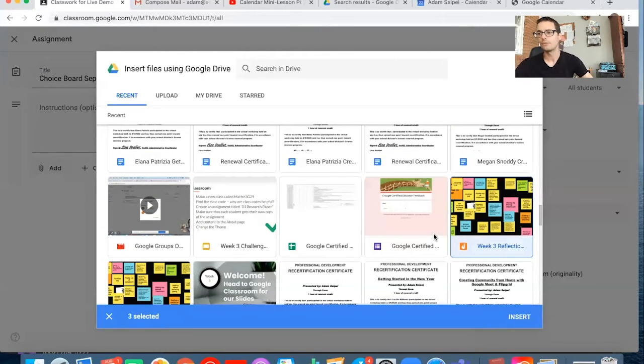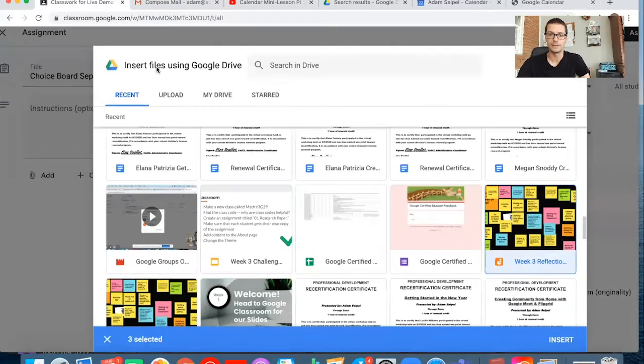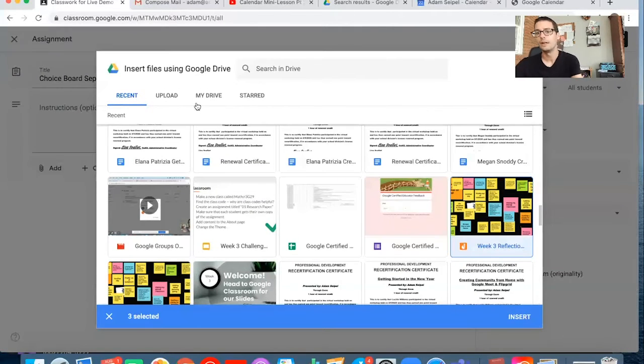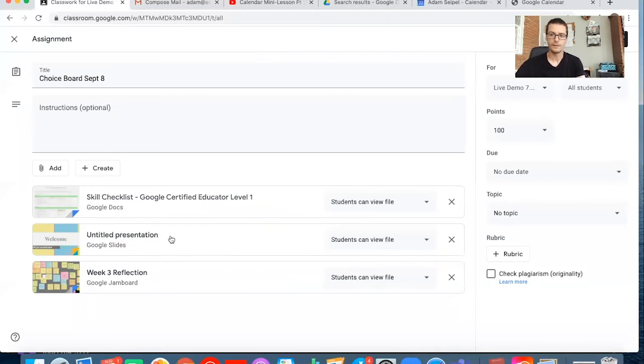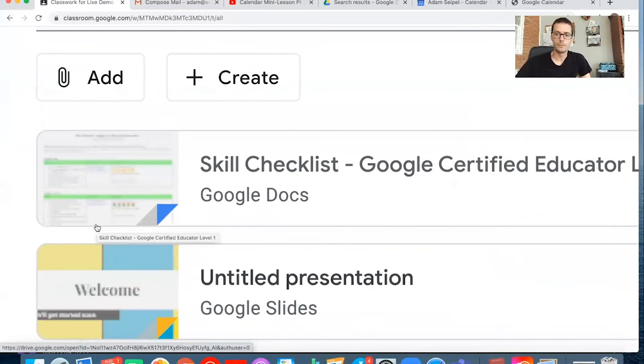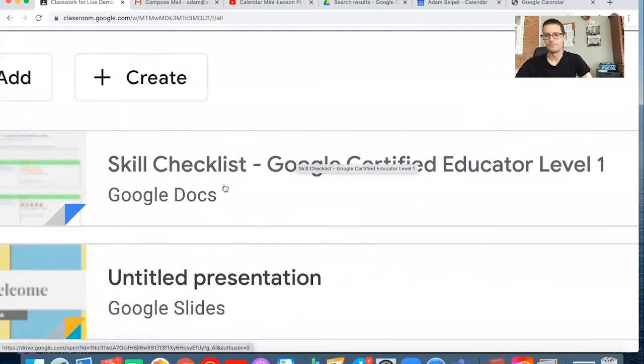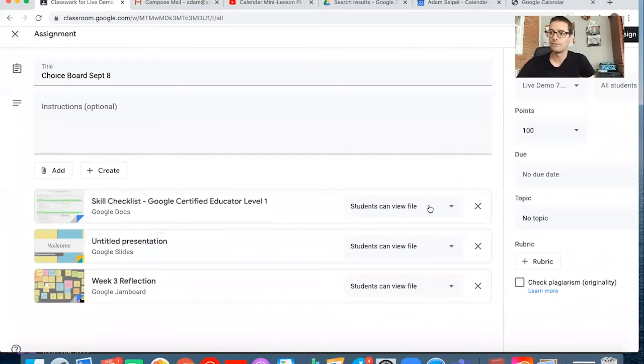Okay, so when I've found all of my resources that I want to post in there, I'm ready to hit Insert. You'll notice that we can also search. By default, it comes to Recent, which makes it really easy for me to find the things that I've been working on, but you can use any of these tabs to find what you're looking for. So at this point, again, I'm hitting Insert, and they drop those files in down below. Now you'll notice that with each one, I get a little thumbnail, then I get the title, the type, and then to the right, I have this drop-down menu.